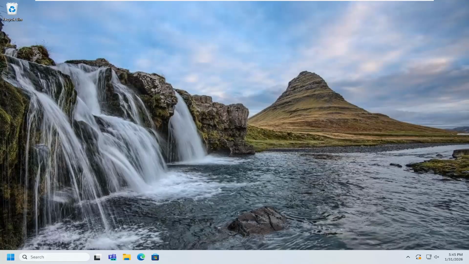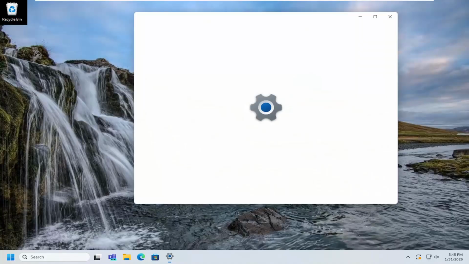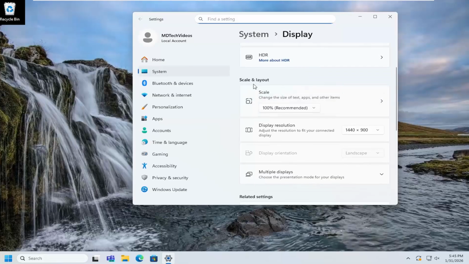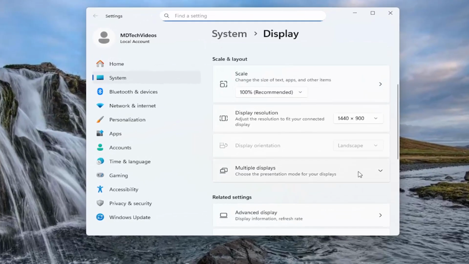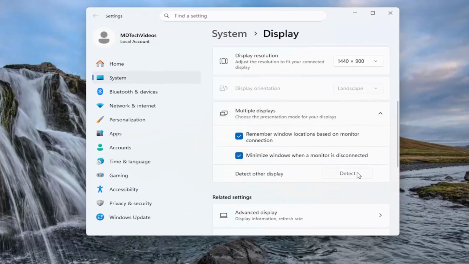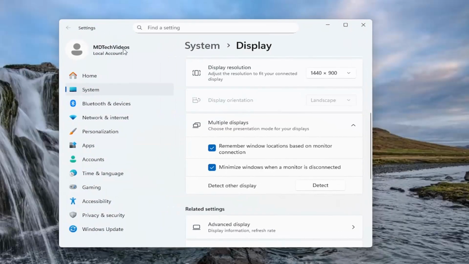That's always a possibility. If all of that has failed, something else we can try would be to right-click on the desktop and select where it says Display Settings. And then going underneath Scale and Layout where it says Multiple Displays, click the drop down for that, and then select the Detect button where it says Detect Other Displays, and then see if that resolves the problem. And hopefully that should be about it.